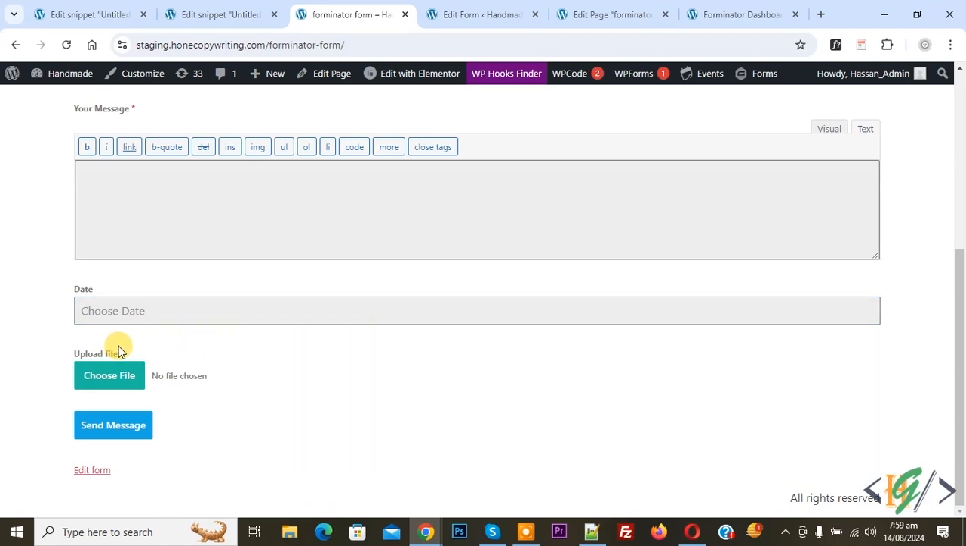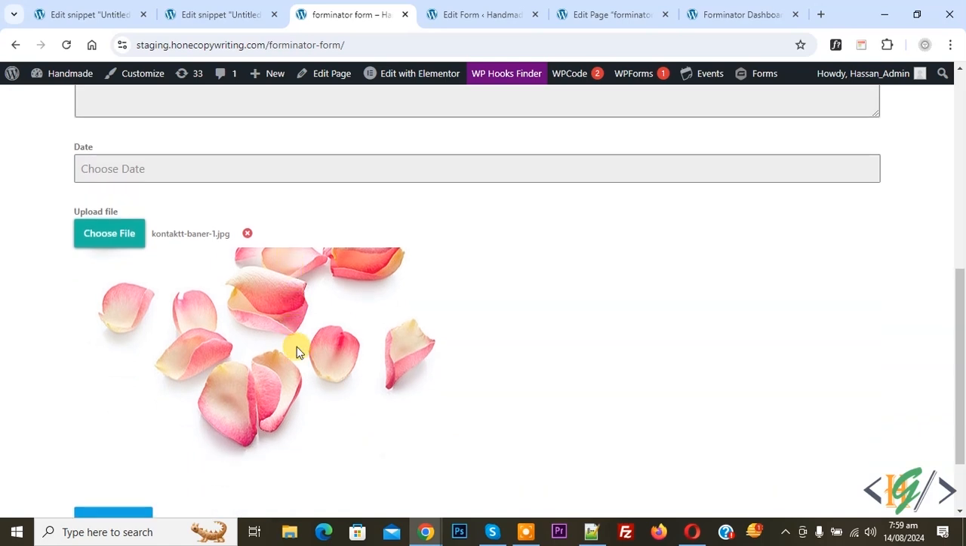Now you see upload file, so click on choose file button. Now select image, and then you see image preview on Forminator form using custom code.